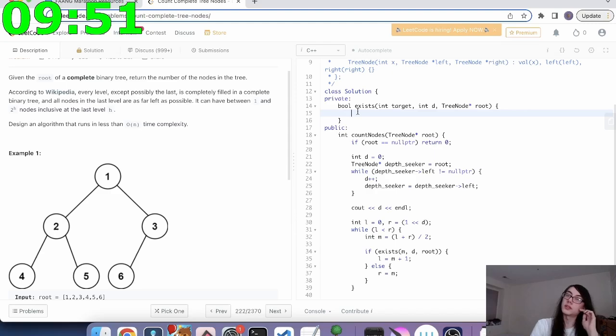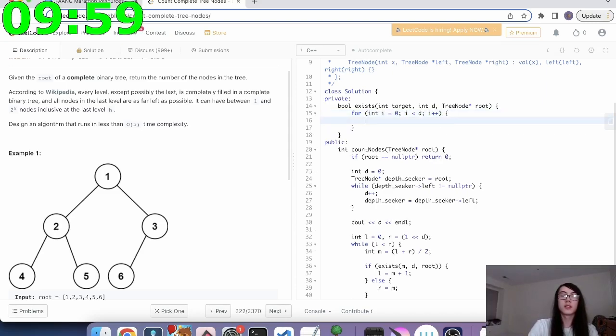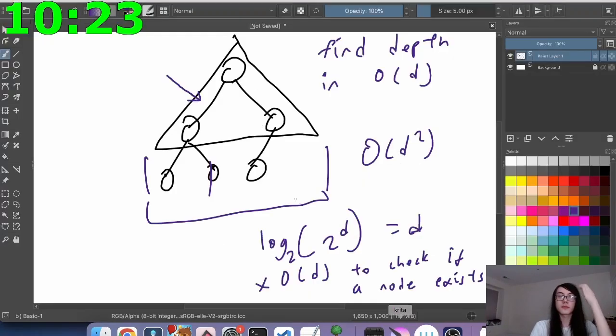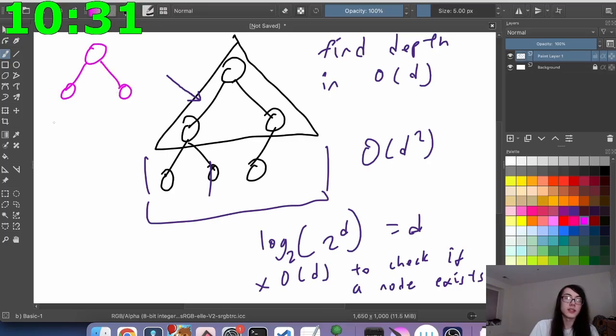Just output that. So, for int i equals 0, i is less than d, i plus plus. So we need to separate these by bits. So let's say we're seeking node 2 in this tree, specifically.